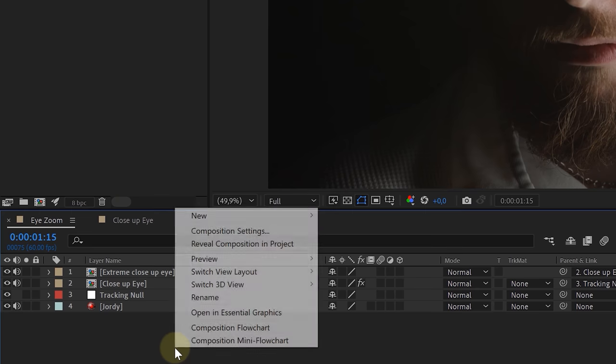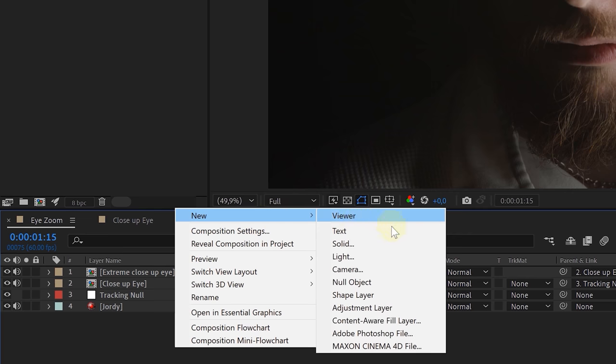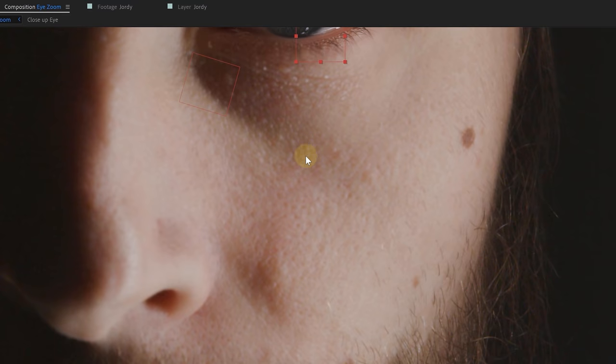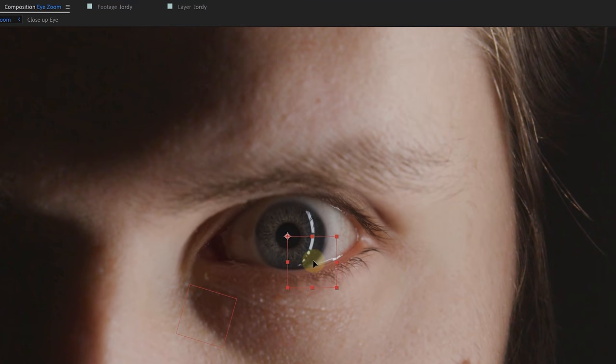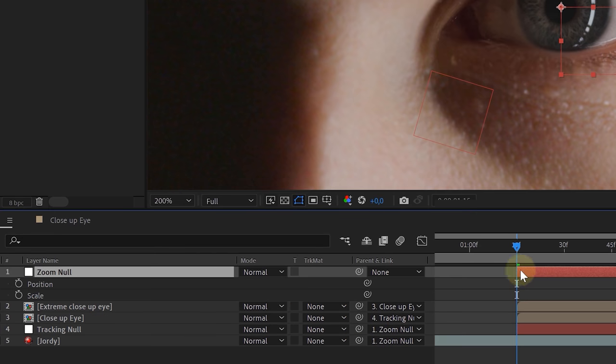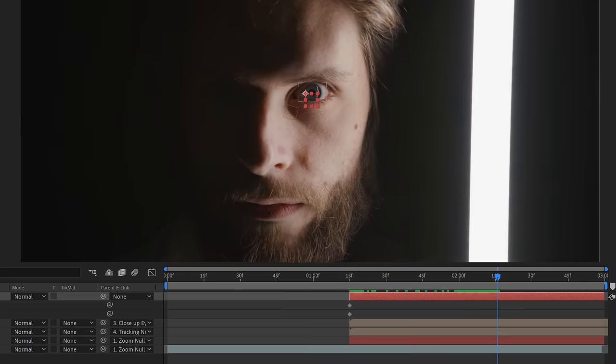Then, if you also have the super extreme eye close-up, you can do the exact same steps as before and parent it all together. As for the zoom, we created a new null object, which is going to hold our zooming data. First, place a new null right over the eye and with its anchor point dead center in the pupil. Next, parent the original clip and the tracking data null object to the zoom null. Then we chose a certain spot in our timeline and created a keyframe for the scale and the position.